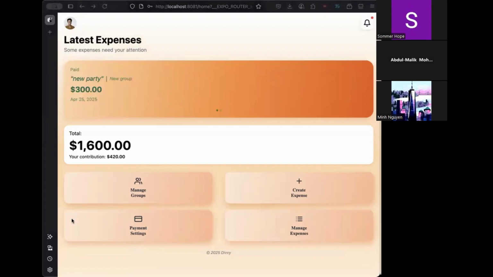Some of the technical highlights: our app uses React Native for the front end. For the back end, we use Node.js and Express, and MySQL for the tables, for the database information storage and management.